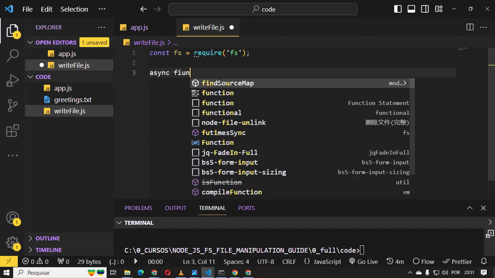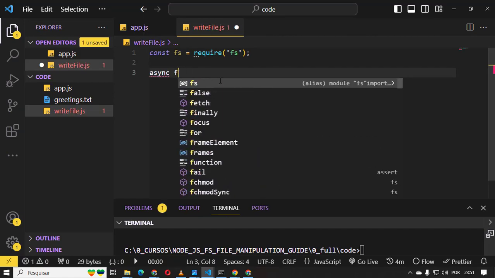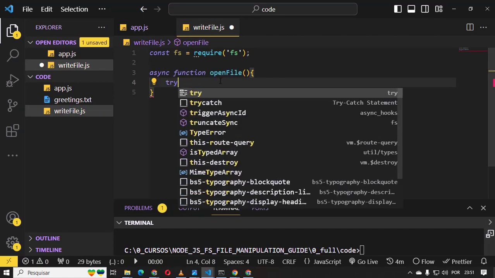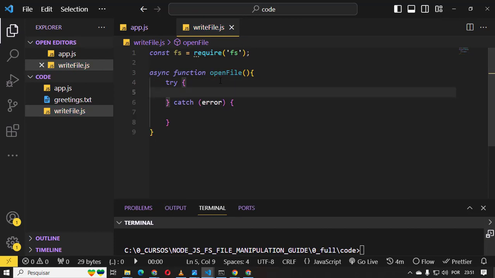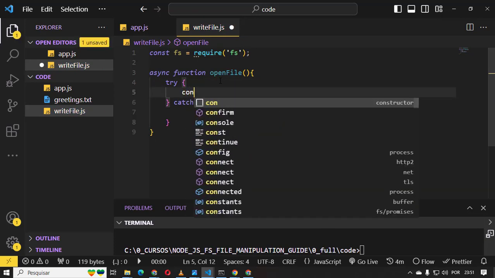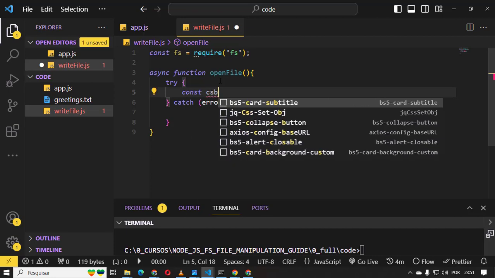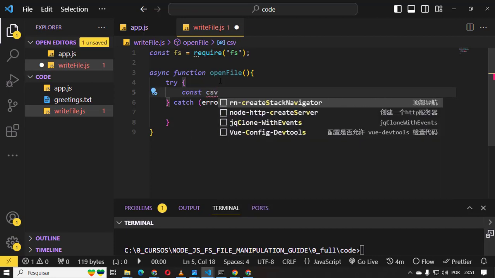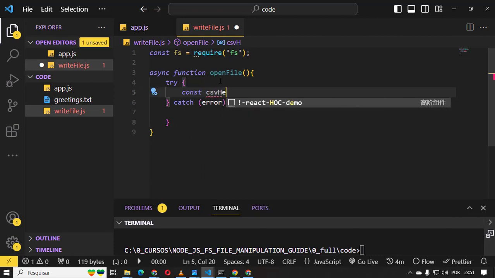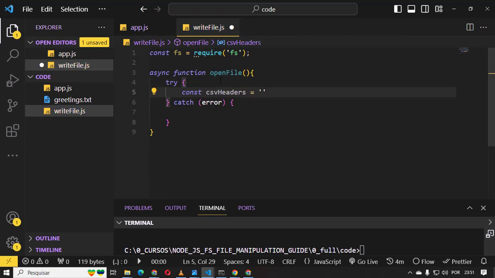You create a new function called this async file. In this function, you use a try catch to get errors. You create a new constant called CSV headers. I paste the name, quantity, and the price.